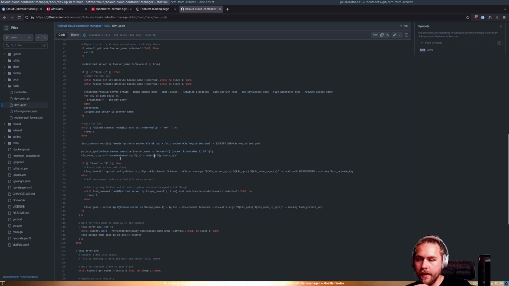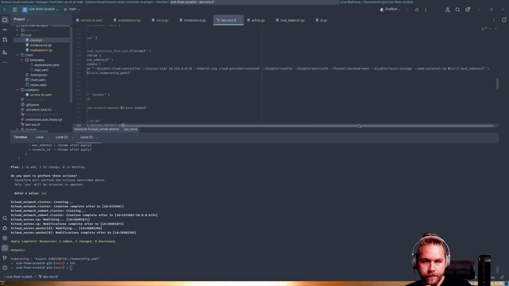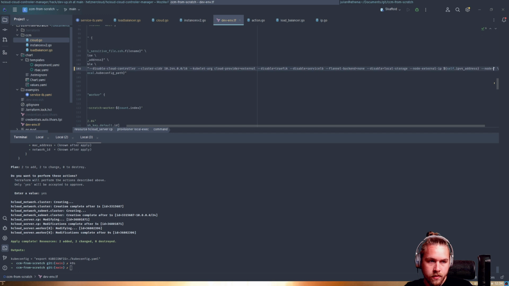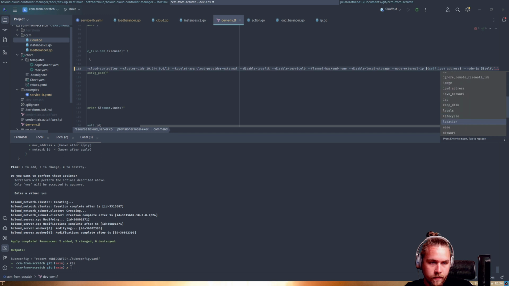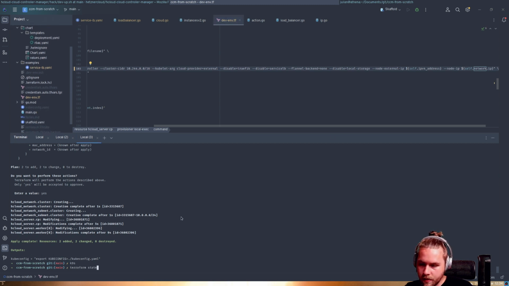Okay, so we set the external IP as well as the private IP. So let's do the same here. So node IP is equal to self dot network. That can't work. Let's take a look at the state. Terraform state.